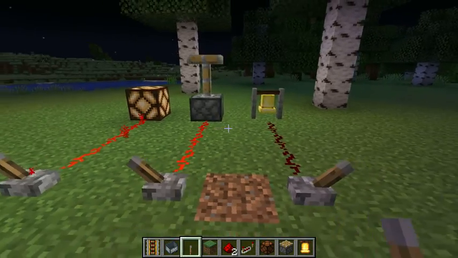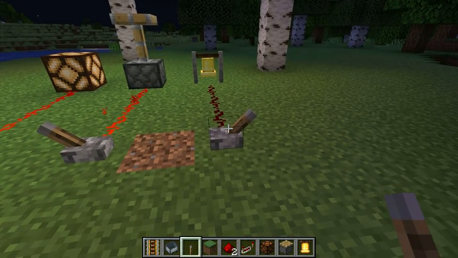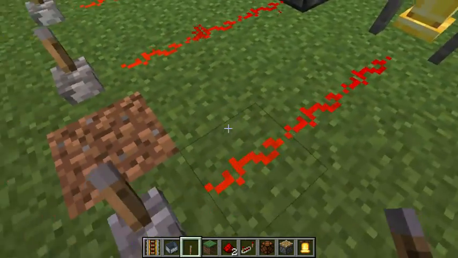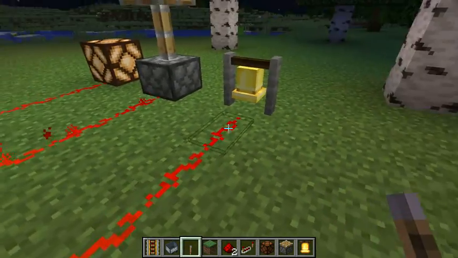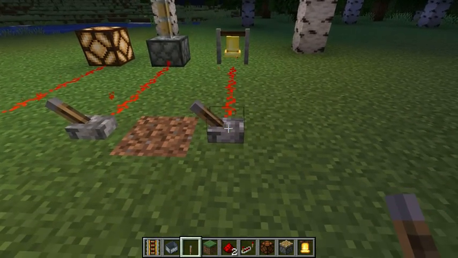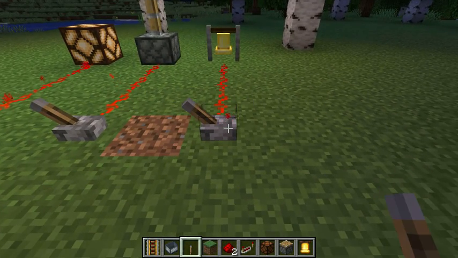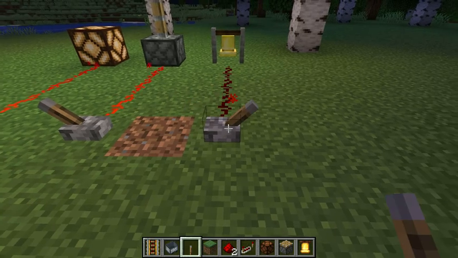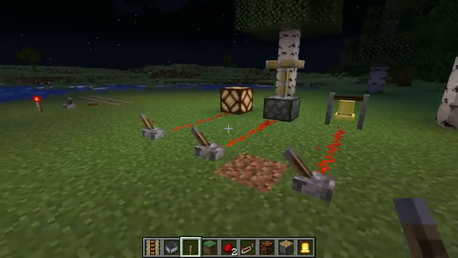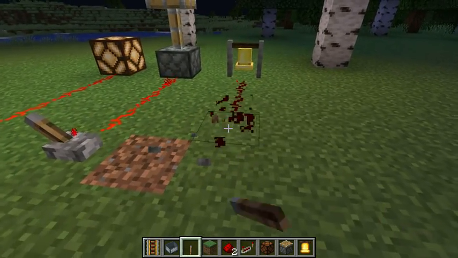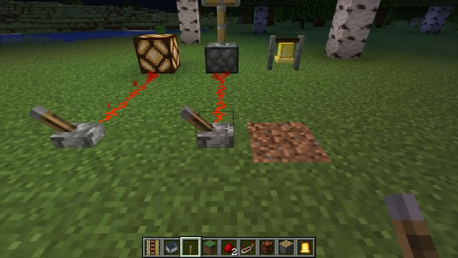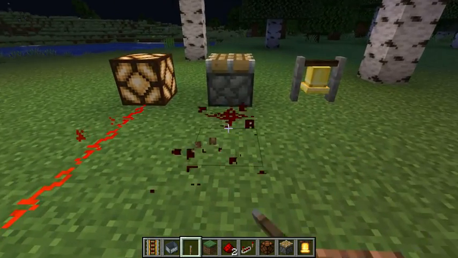Now the bell is unique. If I turn on the bell, you hear it ring, but it only rings once. Even though we can see that the source of power is continuing on it, it only rings when it goes from power off to power on. So we turn it off, turn it on. Off, on, off, on. So the bell only strikes when it changes from a power off state to a power on state. So let's go ahead and clean this up as well.